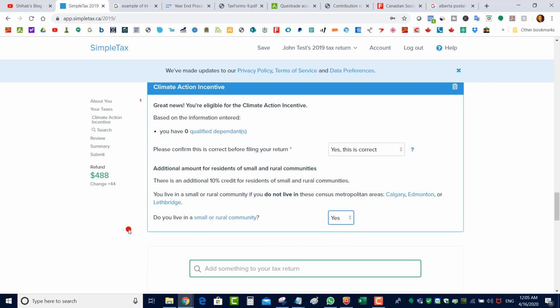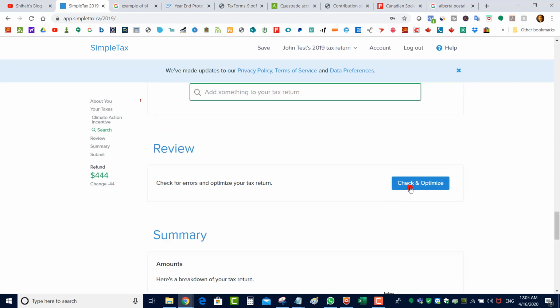Let's see what happens if I click yes. I get an extra $44. And what's great about SimpleTax is that it shows you the change between the last refund calculated. So there was an extra $44 as you can see here. I'm just going to say no here, leave it at $444. And there's always a check and optimize button just to make sure that everything's correct and it'll update the refund.